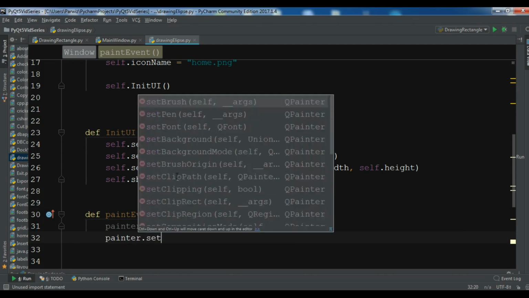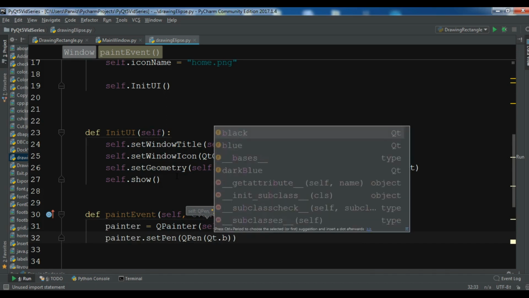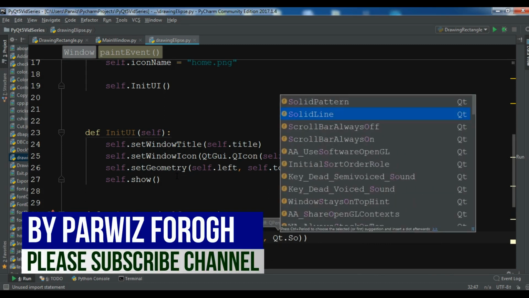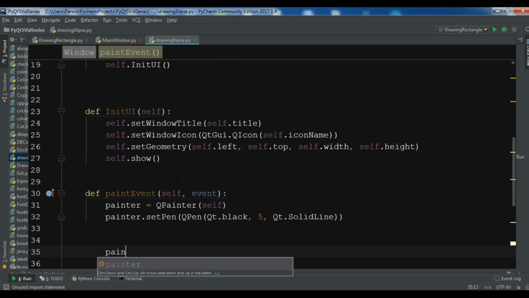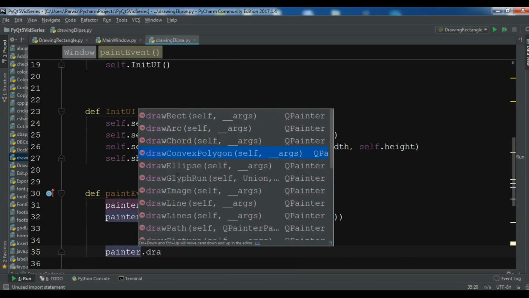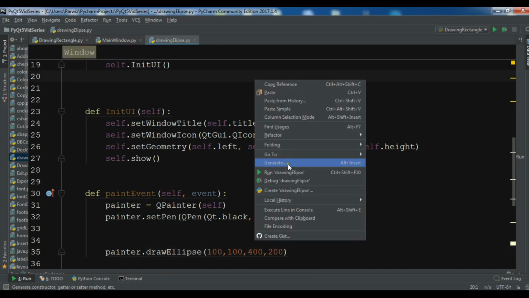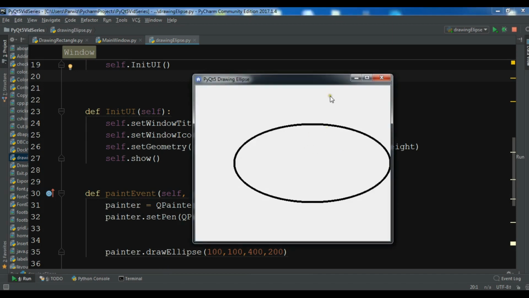After that we need to set the pen. So painter dot setPen and QPen, and the pen should be Qt dot black, the width should be 5, and this should be Qt dot SolidLine. Okay, like this. Let me first draw this. So painter dot drawEllipse, and I want to draw this as the position and also this as the size by 200, and let me run this first. Okay, now you can see that I have an ellipse in here.